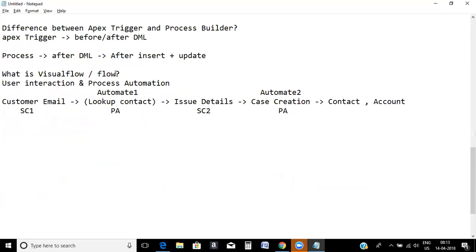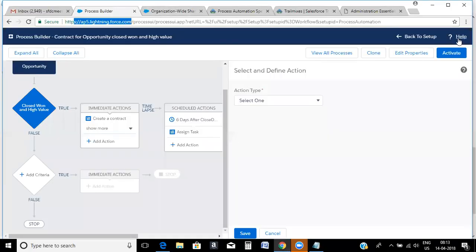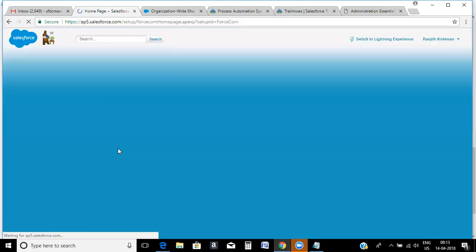So I can implement the flow as a URL, right? You can have a custom button and click on the button, the flow can run. You know that, right? We have covered that in our sessions.